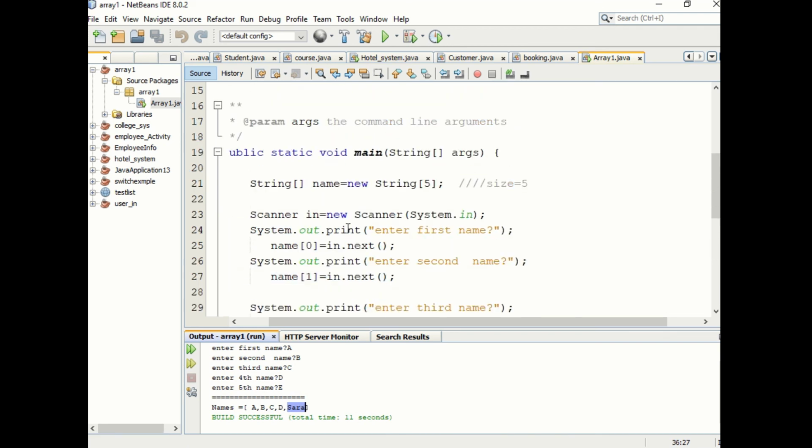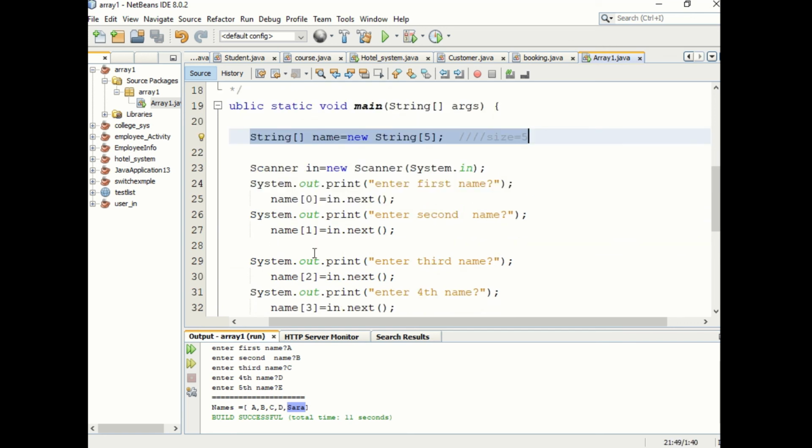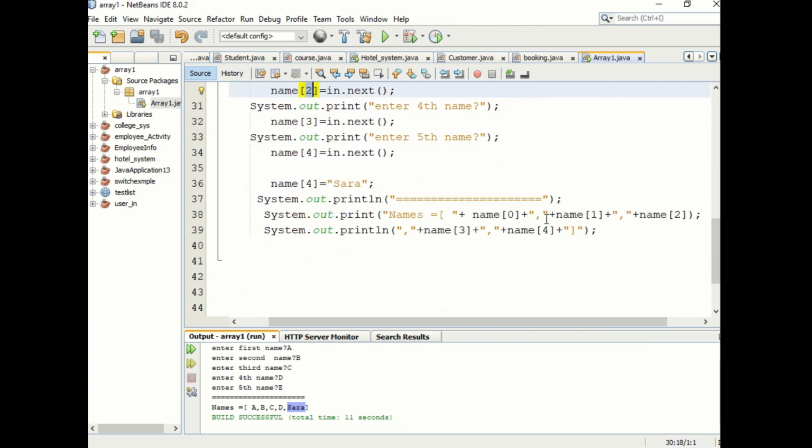Now this is how we initialize the array, and this is how we use it. So we can use it to enter values using the index. Anywhere you use the array, you have to specify the index, either to assign a value to it or to print it. So this is, for example, an example of an array.